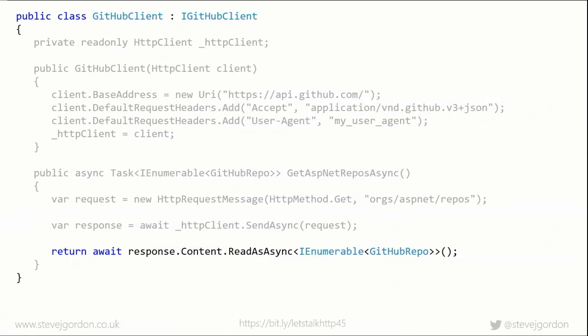It is available if you're using ASP.NET. By default, the package is referenced, and I've written it down here. It's ASP.NET.WebAPI.Client. If you need to bring that into a non-ASP.NET application, you'll get that extension method on the content there.